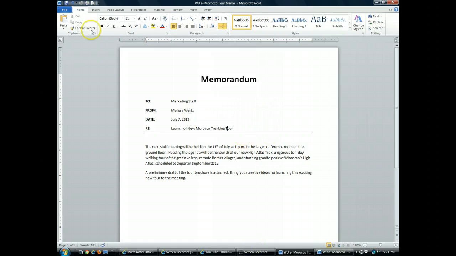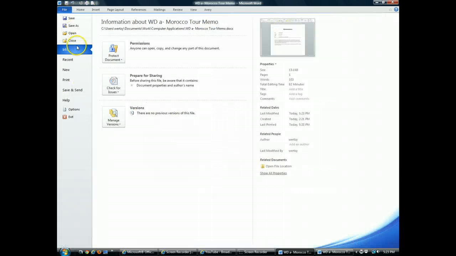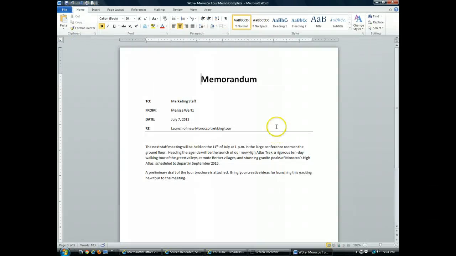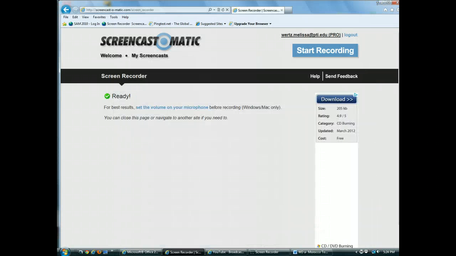So what I want to do is save it again. Always save early, save often. I'm finished working with this memo, so I'm going to go to the File tab. I'm going to click on Close. That will close that memo, and I am done.